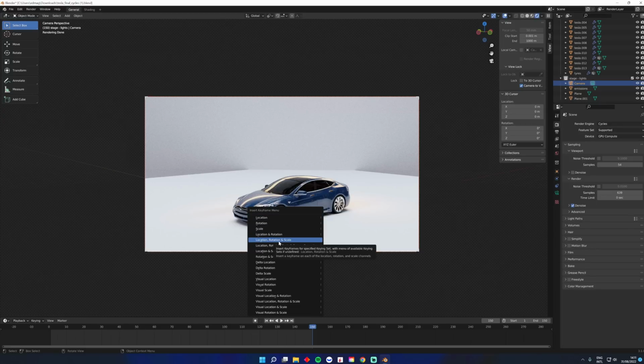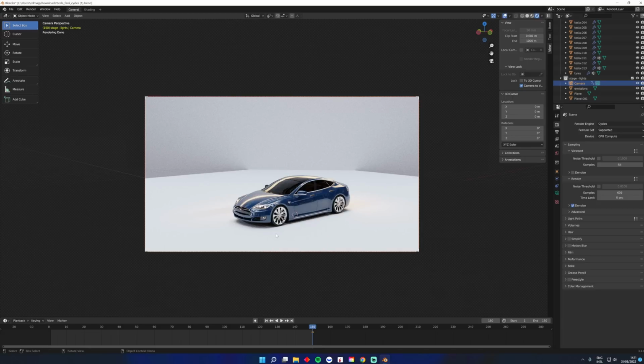So we're going to do location and rotation, okay? Location and rotation. So what that means is, if we move it to somewhere else, and if we rotate the camera around, it's going to animate to it. So now, as you can see, I put the keyframe there.